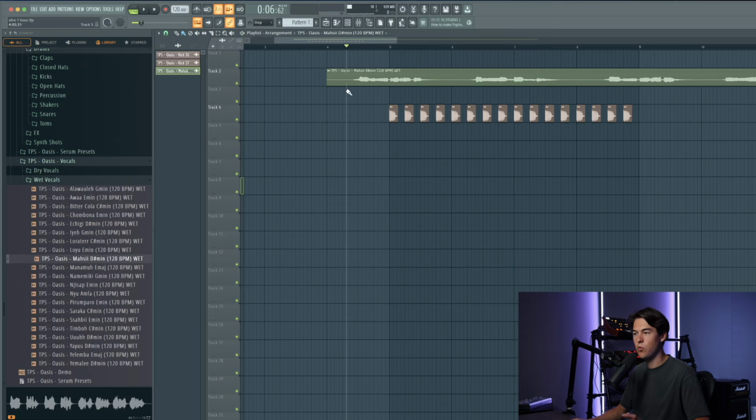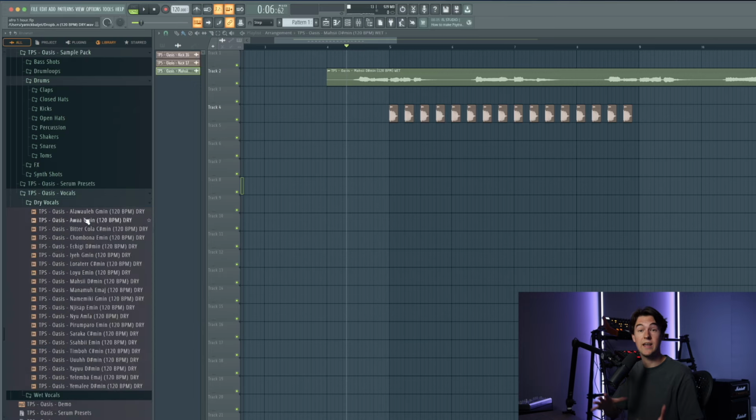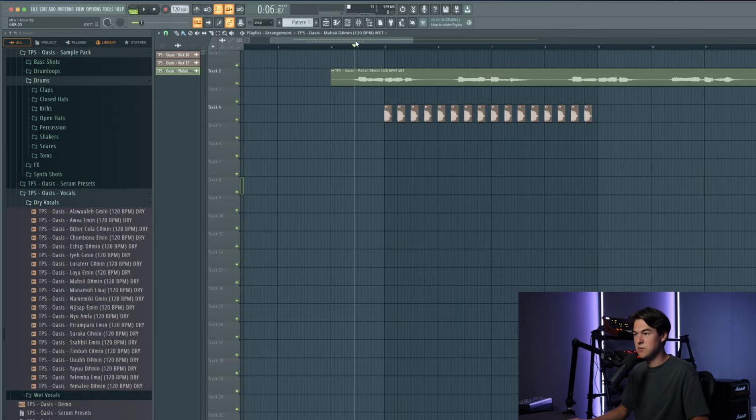It's already wet, so there's reverb and delay on this vocal. For now I'll just keep this sample, and if later in the project I want to switch to the dry vocals, so I can add my own reverb, there's also a folder with the dry vocals. But let's just keep it like this for now.